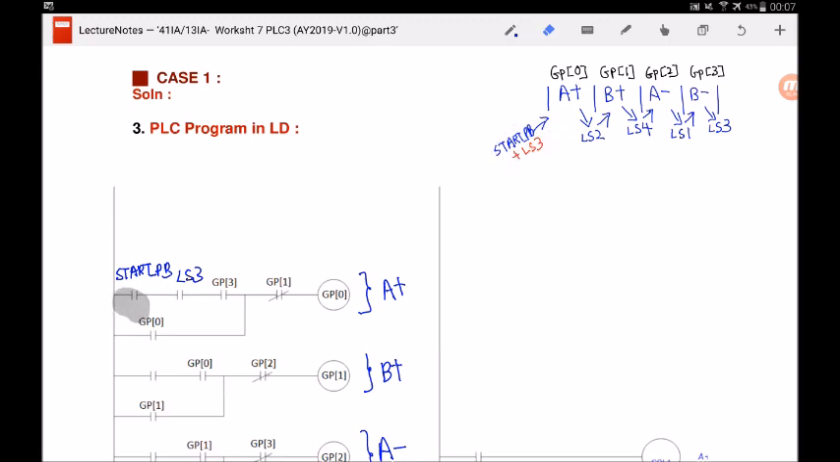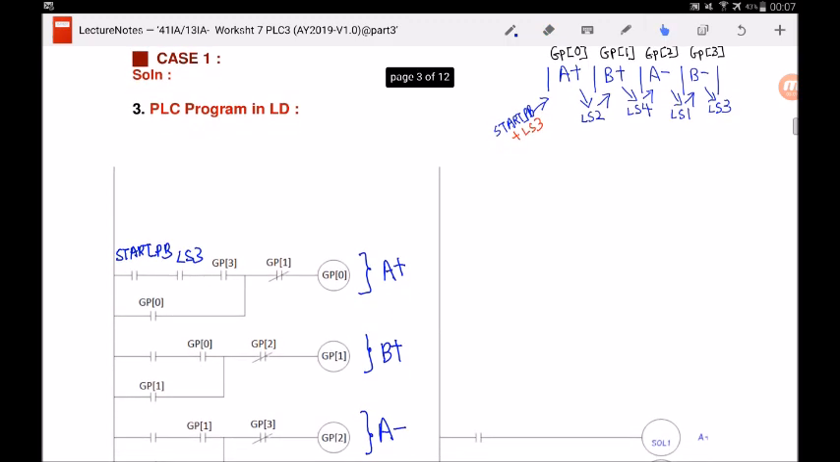When you press start PB, it will be closed, and when LS3 is activated, it will also be closed. So you can see that when GP3 is on, which is activated by the call start PB, GP0 will be on. Now let's take a look at the next one, which is GP1. For GP1 to turn on, we look at the arrow before it, which is LS2. So LS2 is the condition for B to extend, which is to make GP1 turn on.